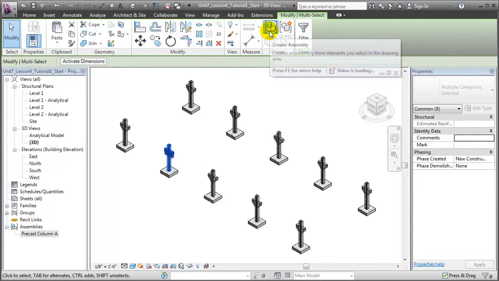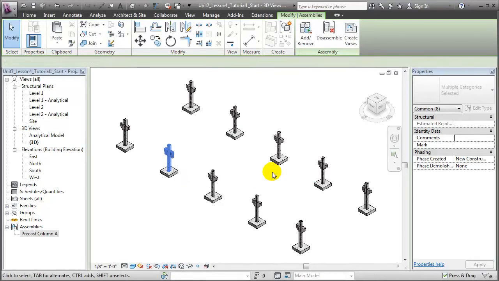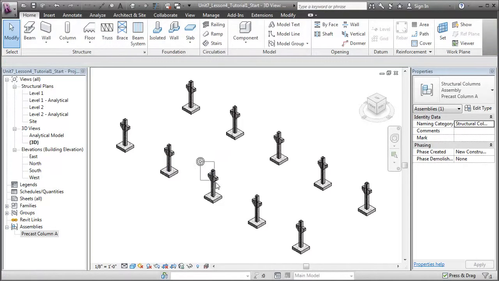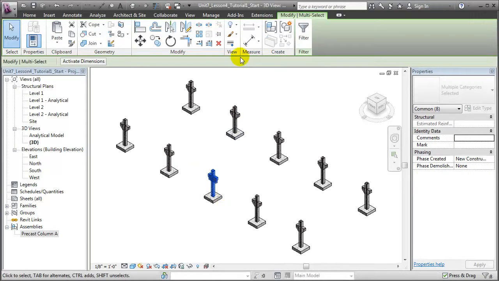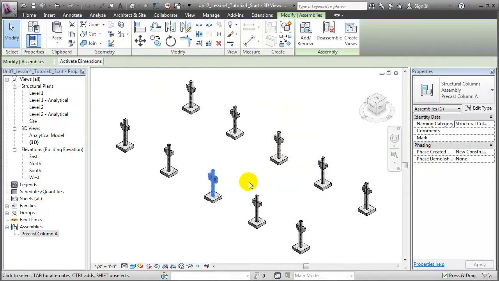and choose to create an assembly from that group, you'll see that the selected group of elements already matches an existing assembly. So rather than creating a new one, Revit will match these elements to the existing assembly. We'll say OK to accept that. We can do the same thing here. Again, saying create an assembly, and once again it matches because the same elements have already been turned into an assembly. Say OK. We'll do that for the remaining instances of this precast column assembly.